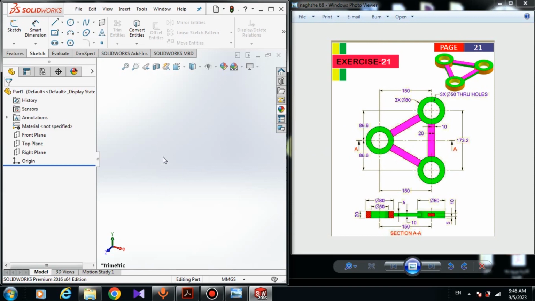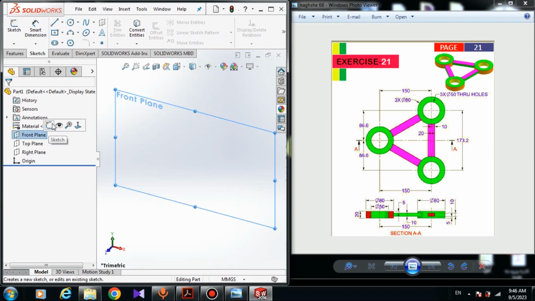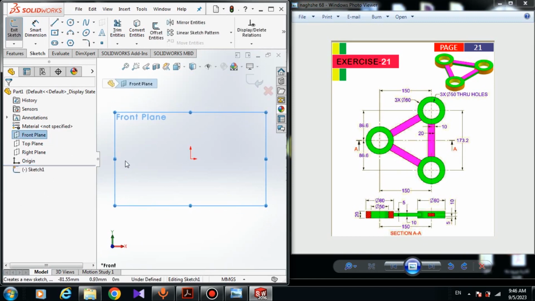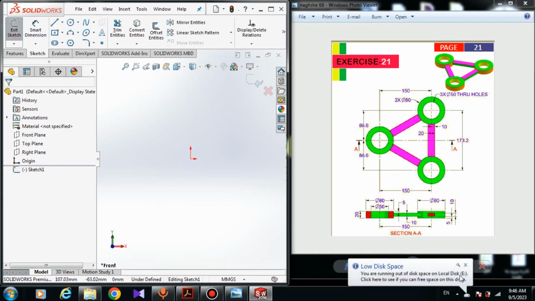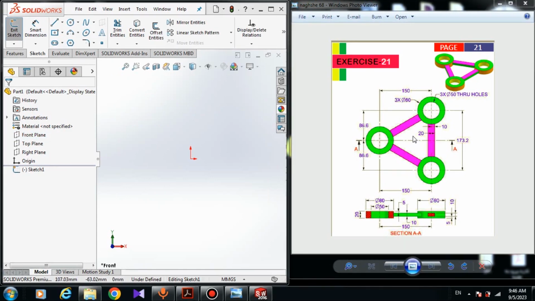For the sketch, we need a plane. In SolidWorks, we have three standard planes: front plane, top plane, and right plane. At first, it doesn't matter which plane you choose, but I suggest you choose the front plane. So click on the front plane and click on the sketch. Now we have opened a sketch. Here I'm going to draw two center lines, then we will mirror the sketch.